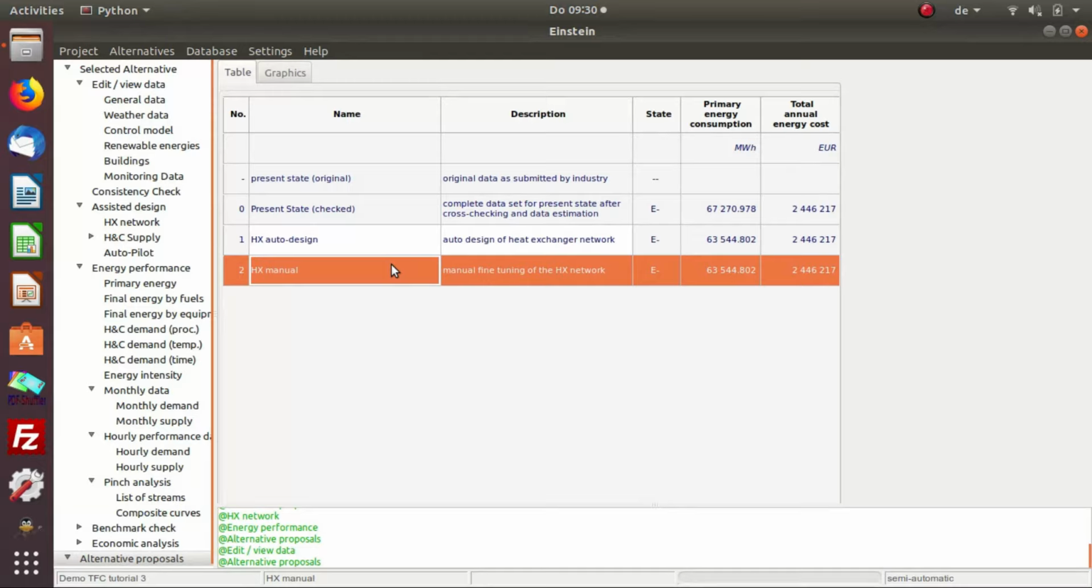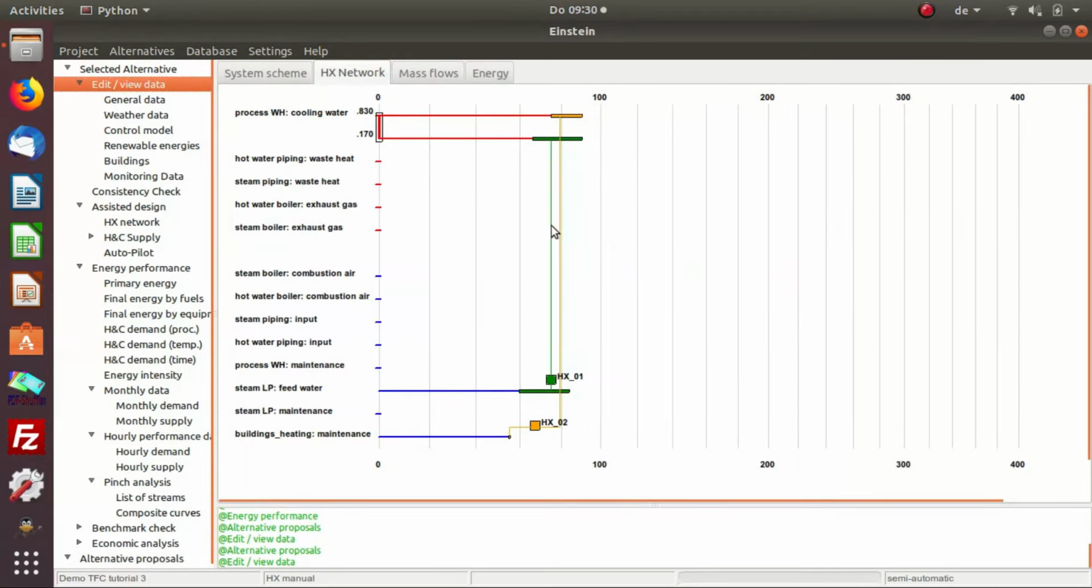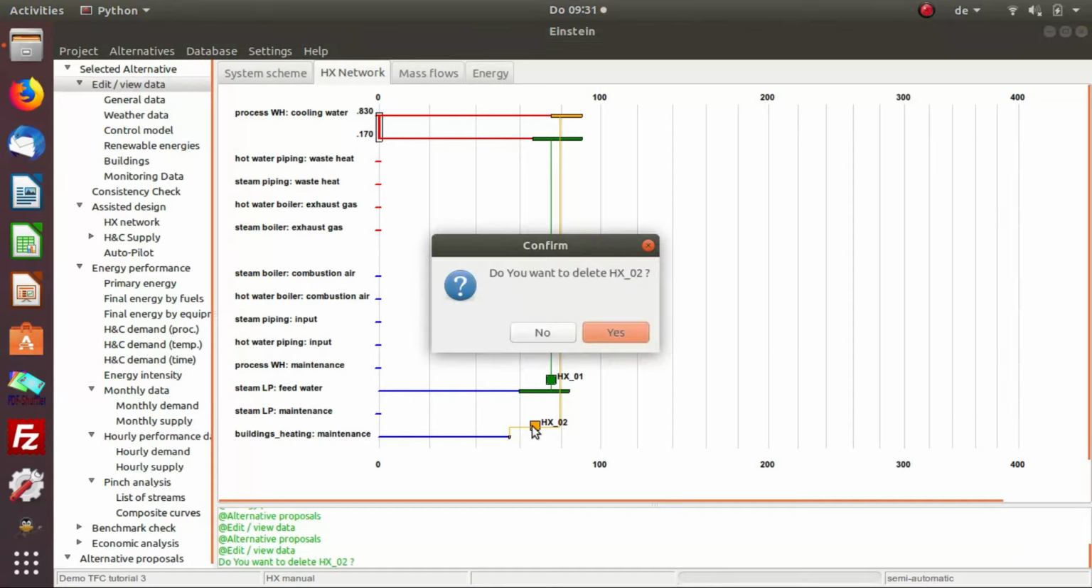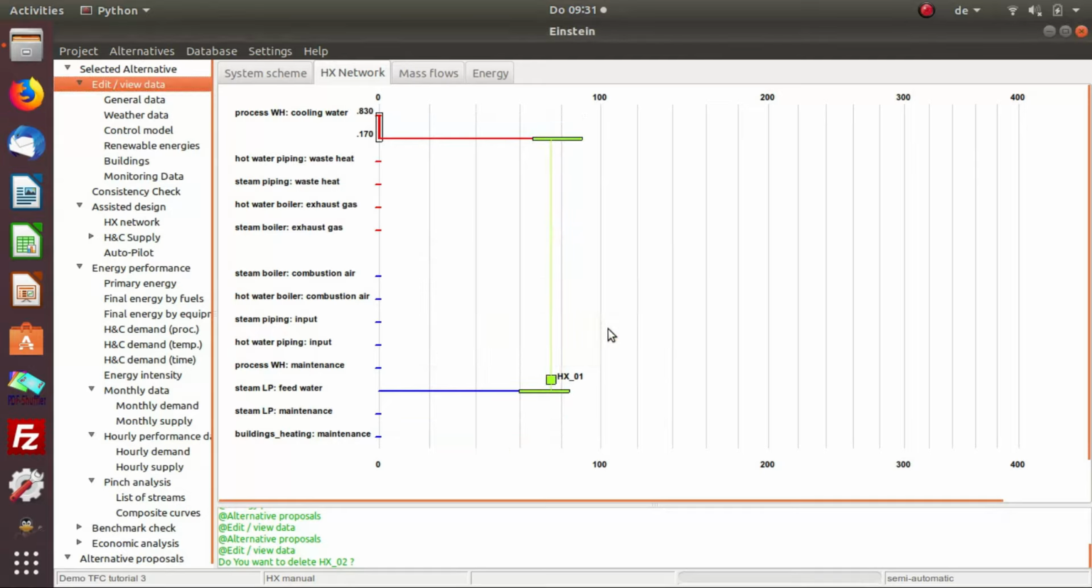Then we go to the editor of the heat exchanger network. We delete the heat exchanger for space heating. For example, this heat recovery may be impossible in practice due to a large distance between the process and the buildings. You right-click on the heat exchanger symbol and you say OK for deleting the heat exchanger.